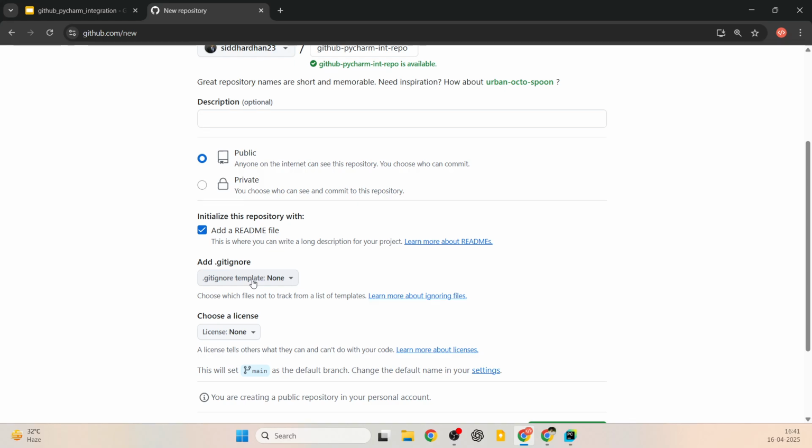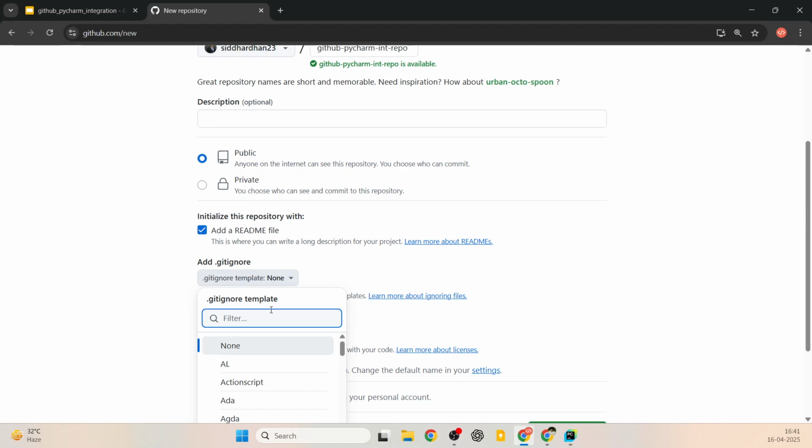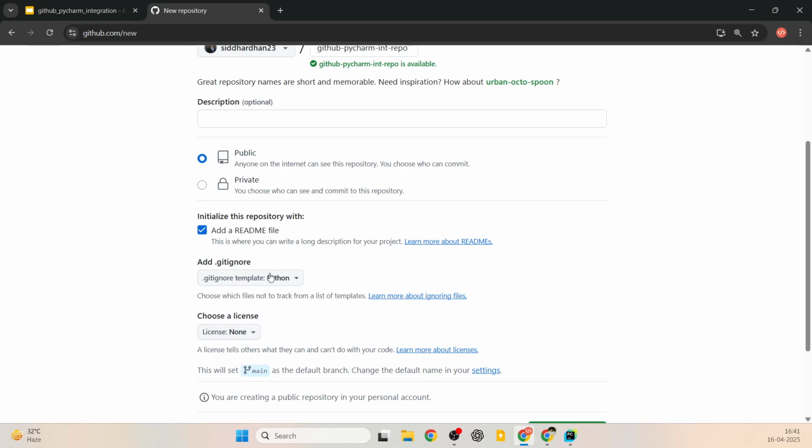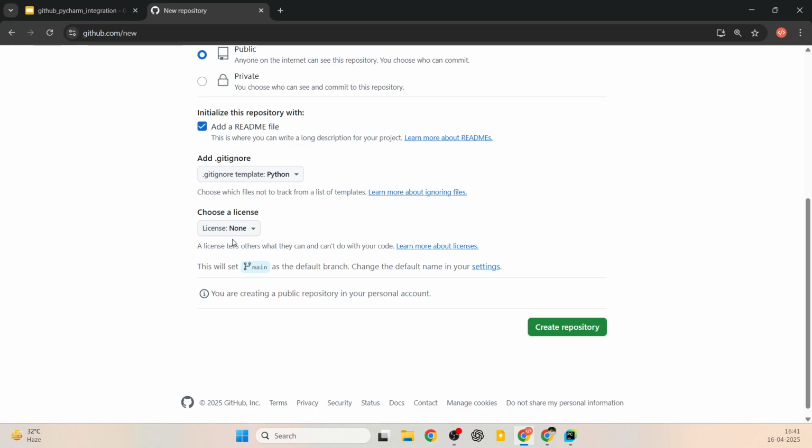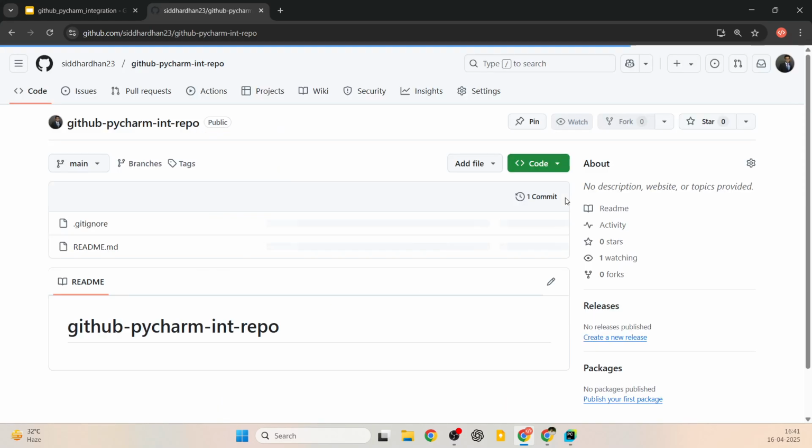We can add a readme file and we can have a git ignore and so on. As we are going to work on Python related projects, I can say it's related to Python so that Python files that we want to ignore will be added in this git ignore. License, I'm just keeping it as none, and I'm creating my repository. So this is where I'm going to place all my code. Currently it only has the main branch. Later we can also create development and other branches as well.